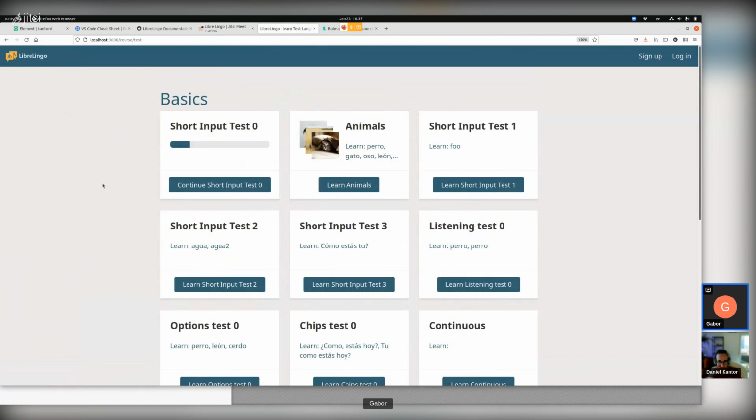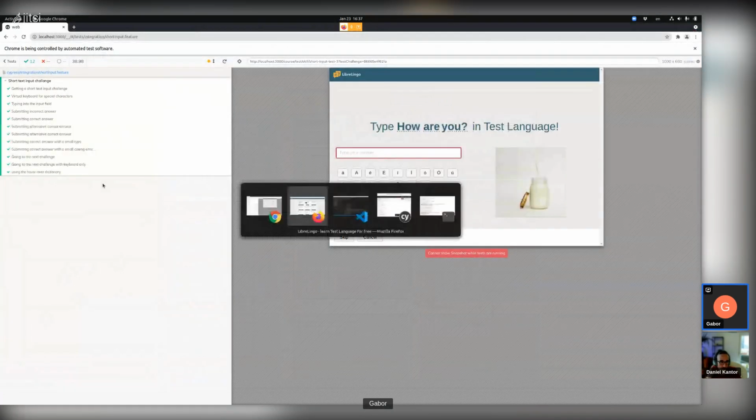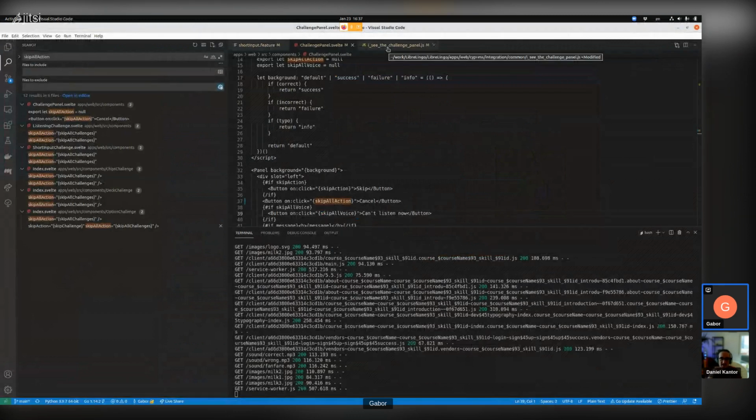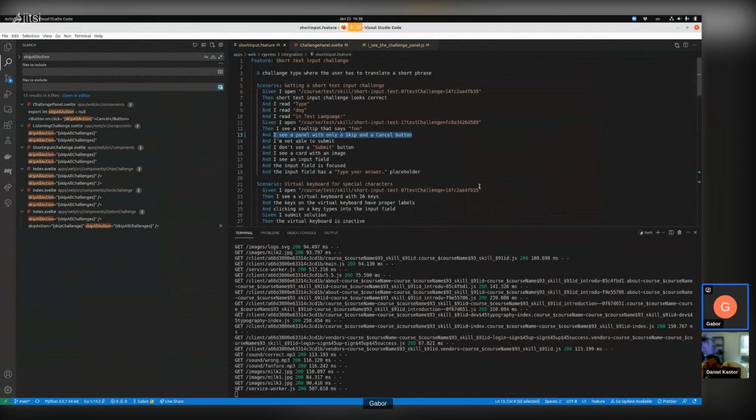So next step is to make sure that this is always supplied, but I think that the best approach is to use test-driven development. So we should first write a failing test. And I suggest that we start with the short input feature, but we should create perhaps a copy of it, and we can just name it like cancel button feature.